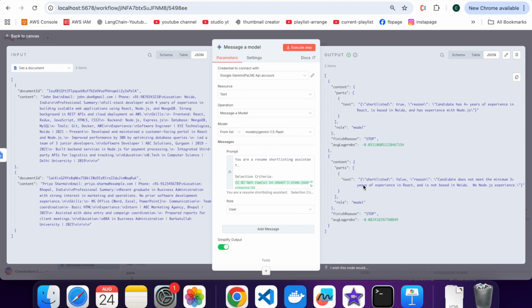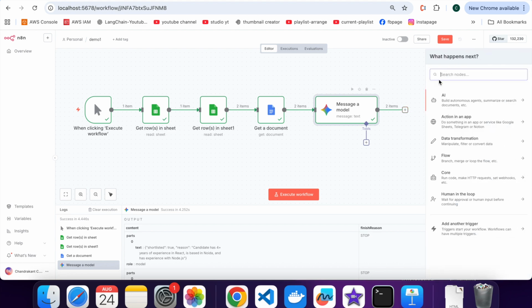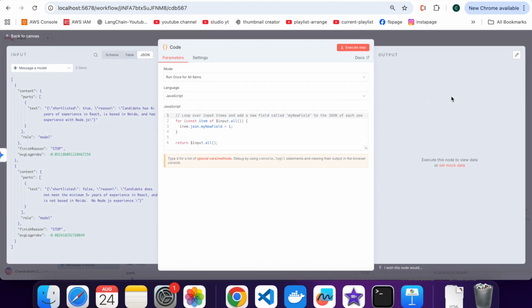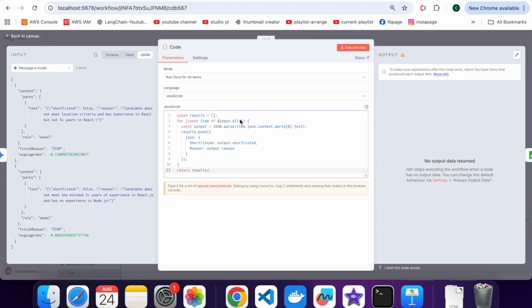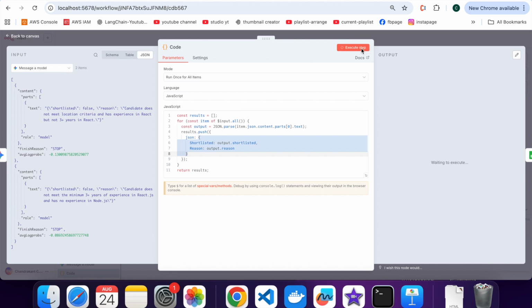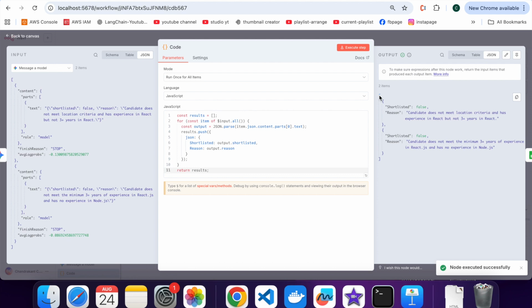For extracting the response, let's add a code node to clean up the AI response. I will search code. Here we will write custom JavaScript code. So I have written a piece of JavaScript code. This code will basically iterate all the items and fetch the shortlisted and the reason values from it, and it will return a JSON with only two properties, shortlisted and reason. Let's execute this step. Alright, our code block is working fine.